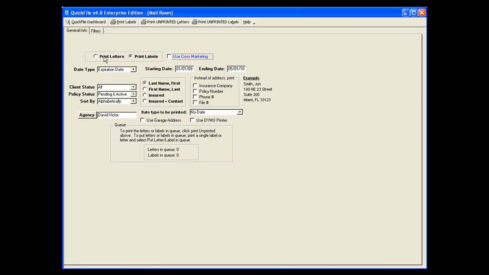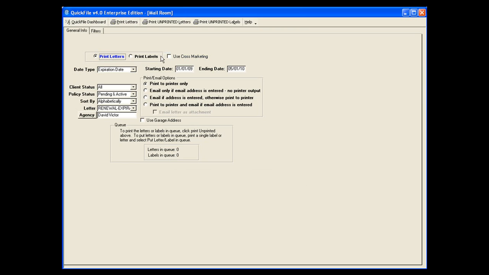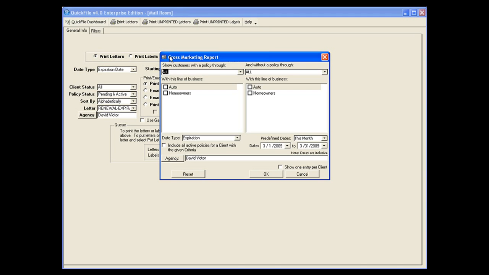Actually, let me cancel this and let me switch back. Let's do letters instead of labels. Don't really want to cross-market labels at this point here. Okay, so now who do I want to cross-market to? Let's say I want to cross-market to people who do have auto insurance with me.